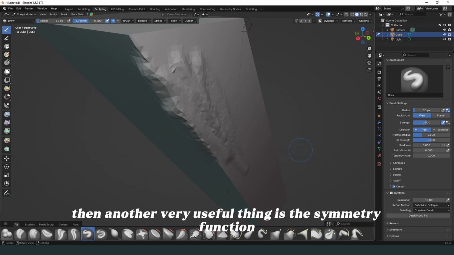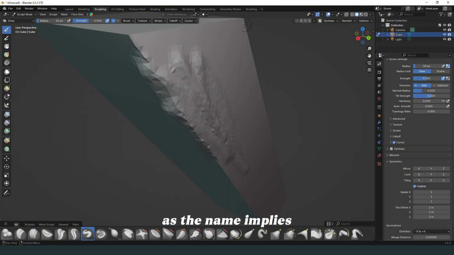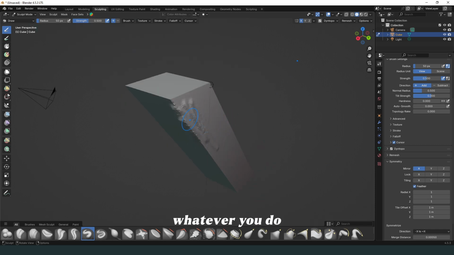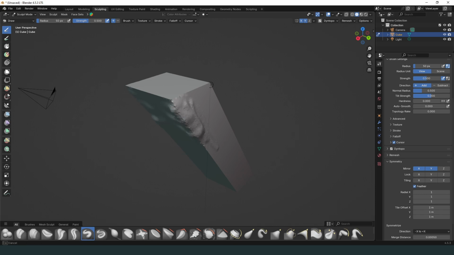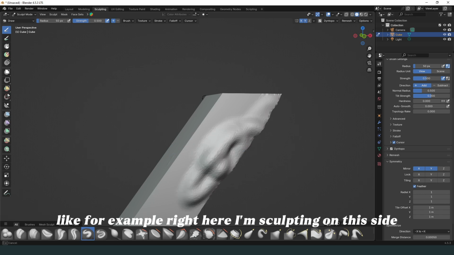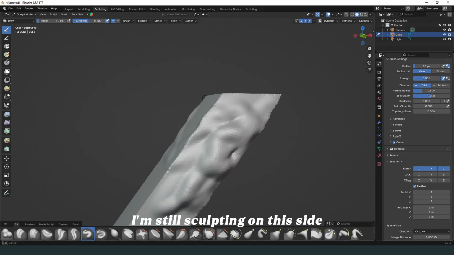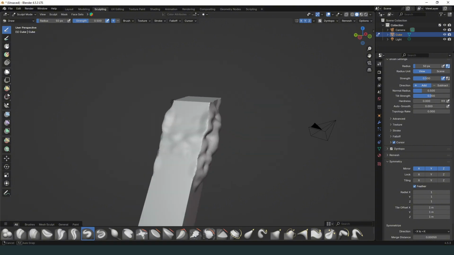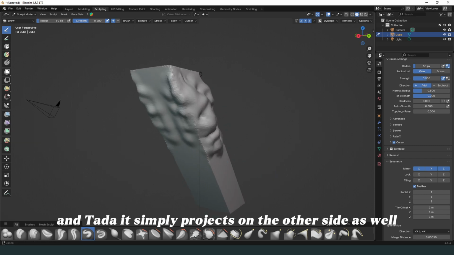Then another very useful thing is the symmetry function. As the name implies, once you set the x-axis, for example, whatever you do on one side will be mirrored to the other side. Like for example right here, I'm sculpting on this side. Let's turn all of them off. I'm sculpting on this side, and tada, it simply projects on the other side as well.